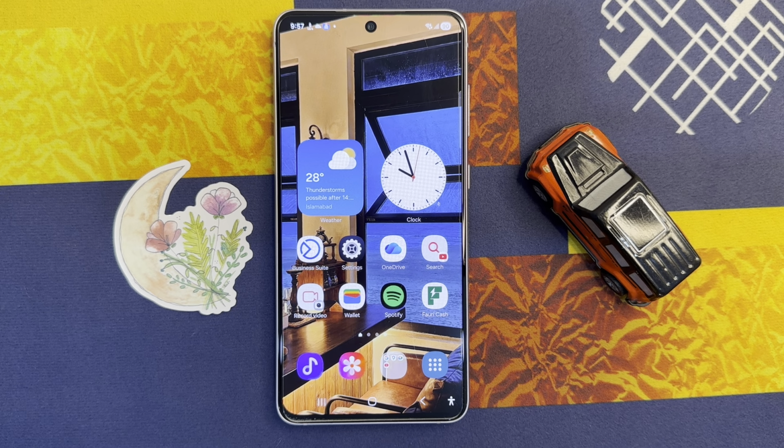Hello everyone, in this video I will guide you how to fix Snapchat lag on Samsung S24 FE.